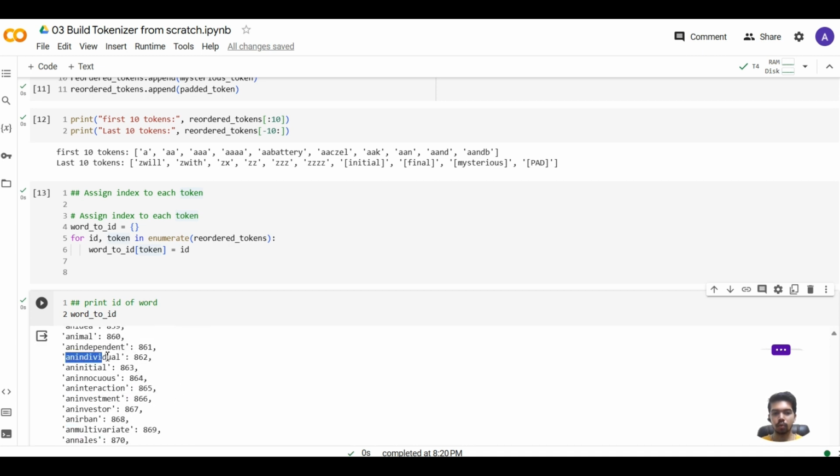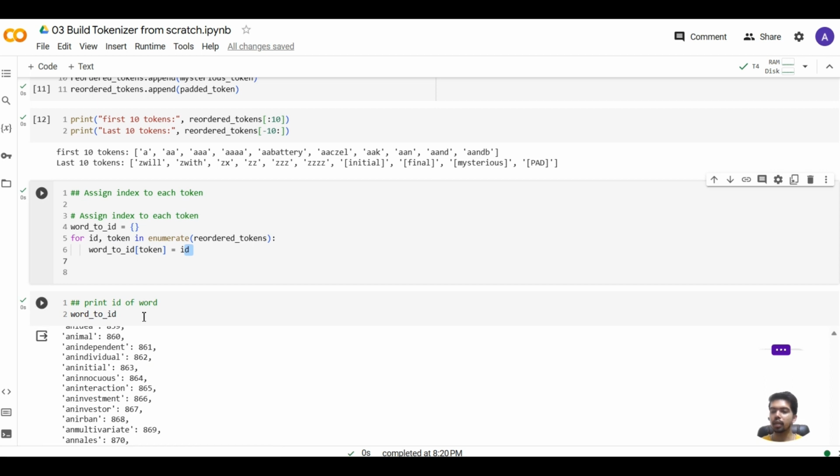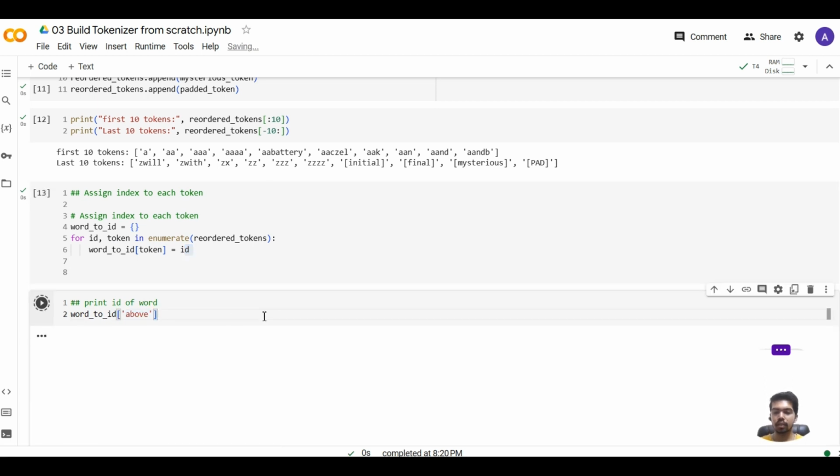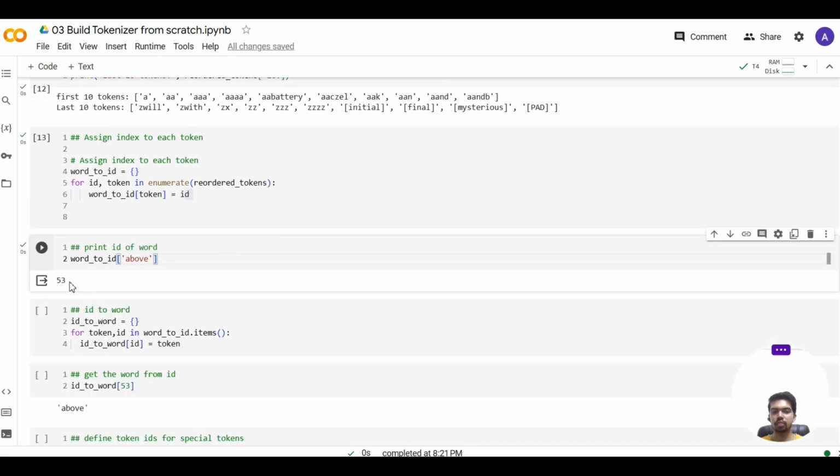So this is what we are doing here. We are assigning an index to every word. Let's see, if I call the word "above", what is the number of the word "above"? 53. It is present at number 53. The index of this word is 53.